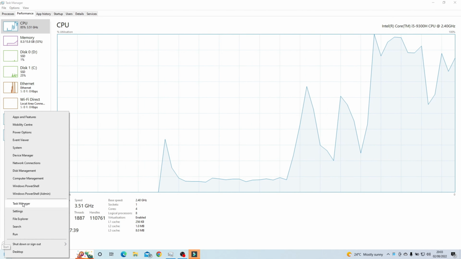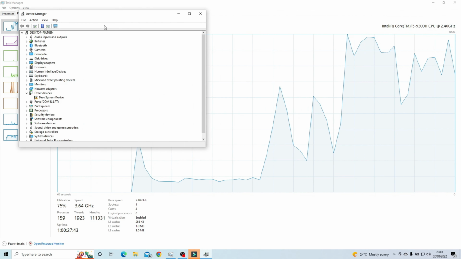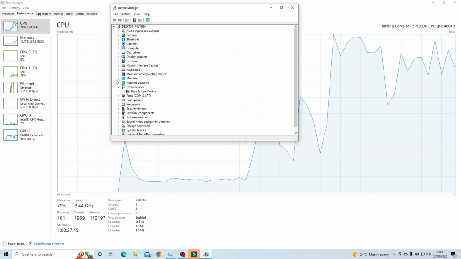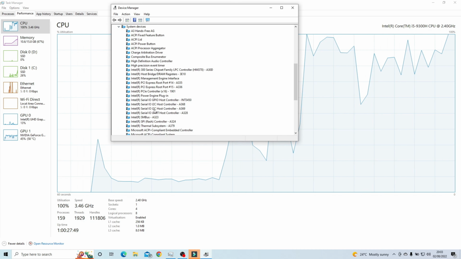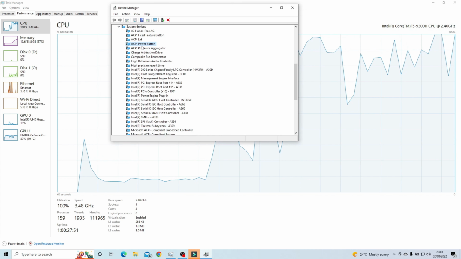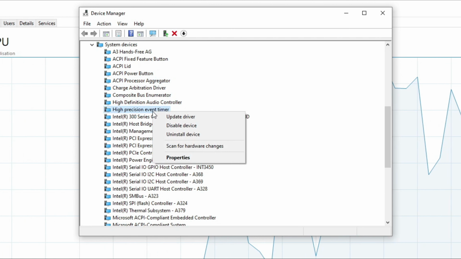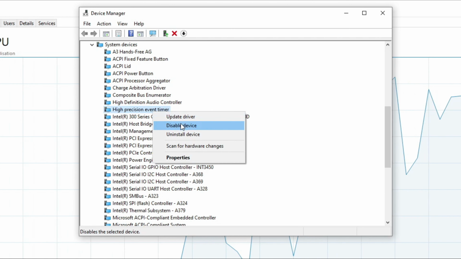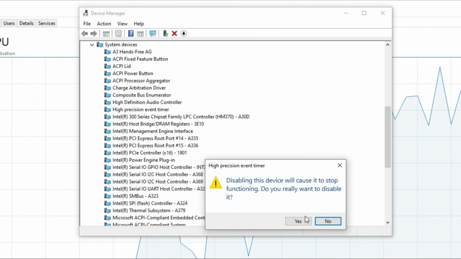Now we have to open Device Manager, and then go to System devices. Once we are within System devices, you have to look for High precision event timer. Right-click on this option and then click on Disable. Once you disable that, you can look at the overall CPU consumption.